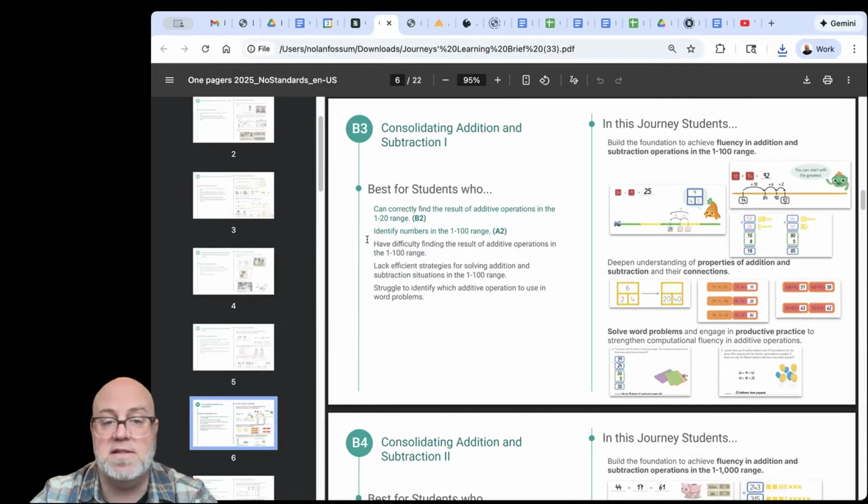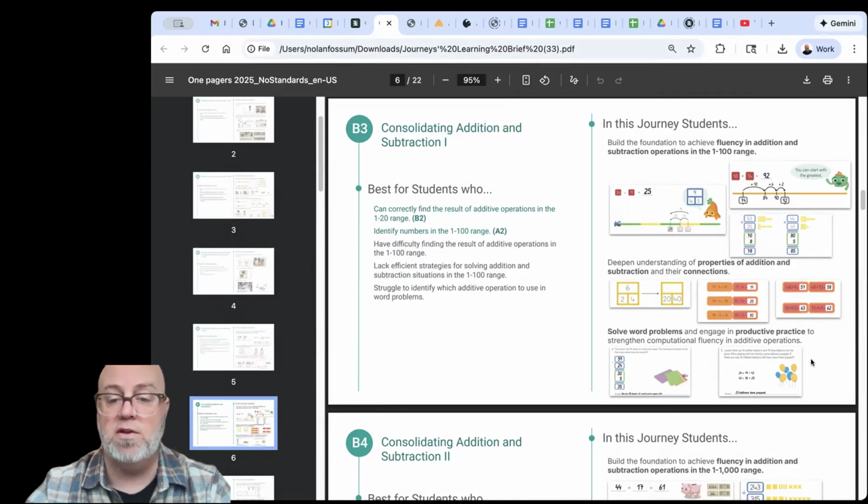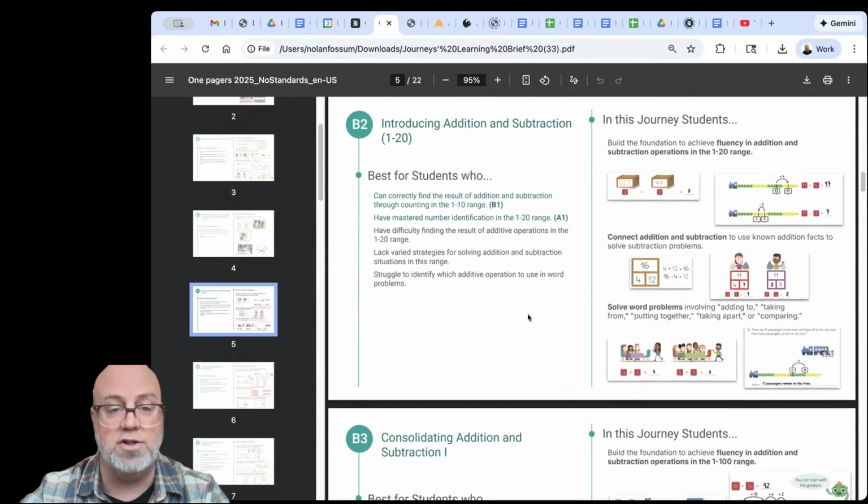It'll also give you the statements that show you essentially what skills students will learn in this journey. So if students have difficulty finding the result of additive operations in 1 to 100, lack efficient strategies for solving addition and subtraction situations in the 1 to 100 range, or struggle to identify which additive operation to use in word problems, those are the skills that will be covered in Journey B3. And over here on the right-hand side of the screen gives you a brief pictorial overview of some of the strategies and representations that will be used. I like this document because I can easily move up or down to compare it with other journeys.